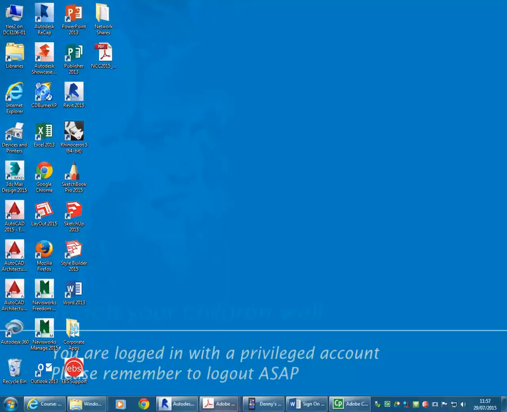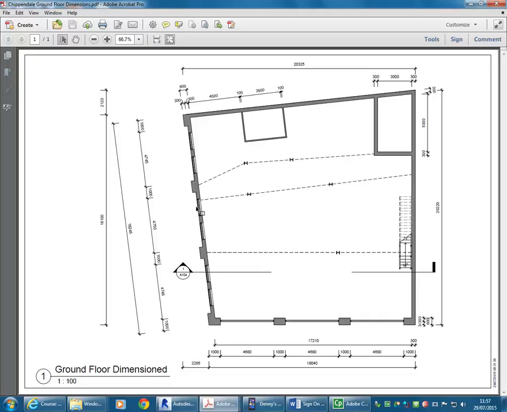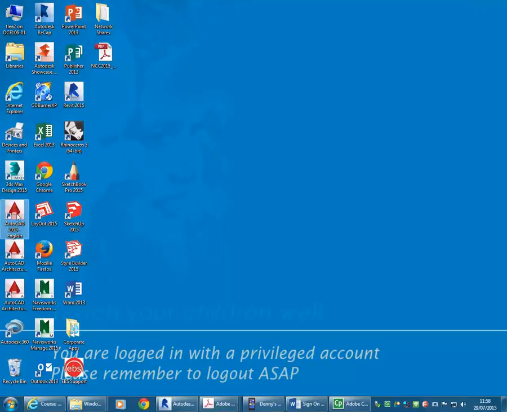Okay, so I'm going to start this drawing from the very beginning, and we're going to set out all the measurements you can see there, drawing them as though we've taken the measurements ourselves. So we're not going to insert the PDF into AutoCAD, as you know you can do, so we don't want to be just tracing, we want to work out those measurements.